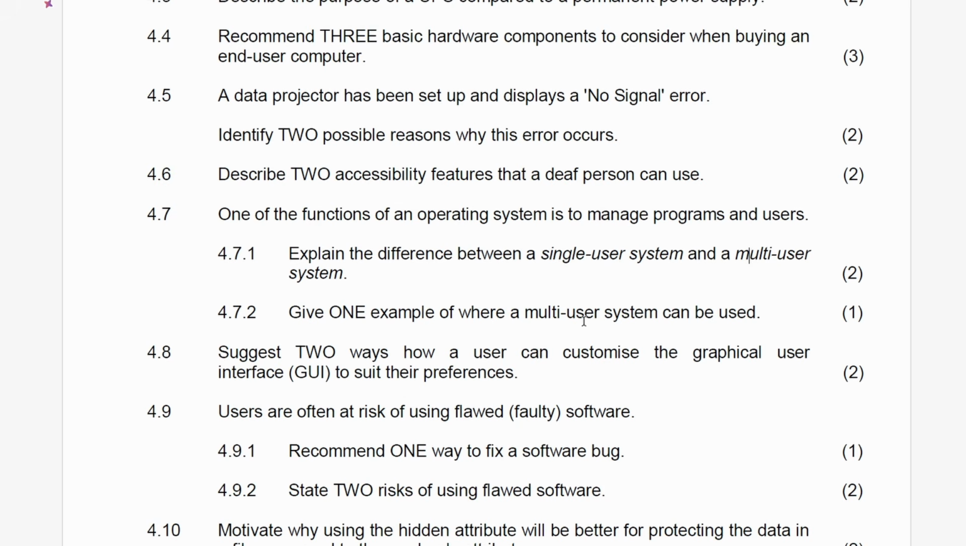Give one example of where a multi-user system can be used. Fortnite, your online gaming, yes. Online platforms, what about Among Us? What about Call of Duty? Any of these? Okay.